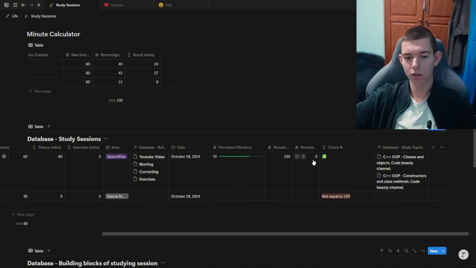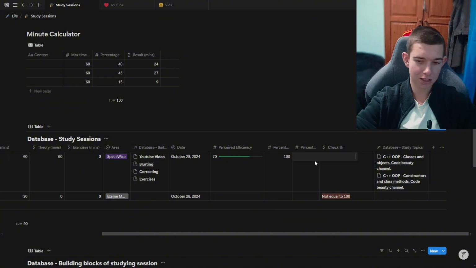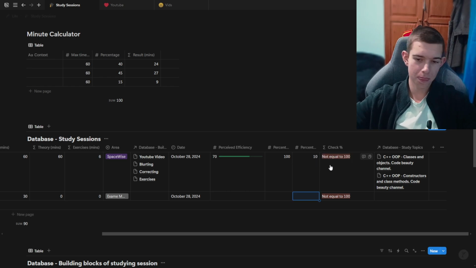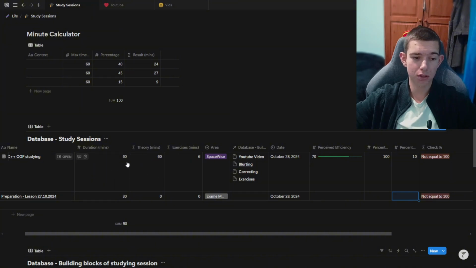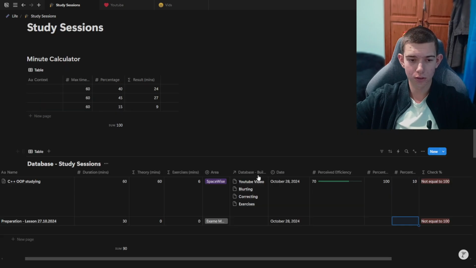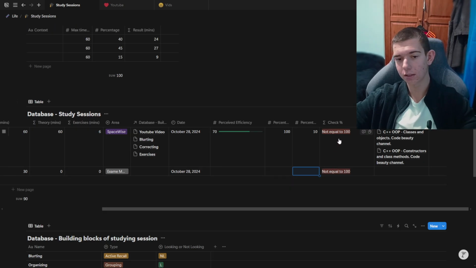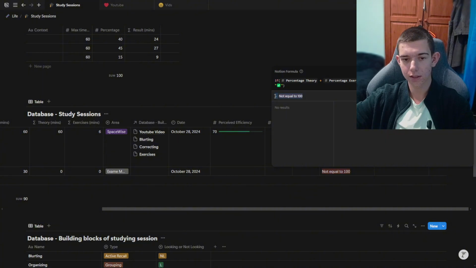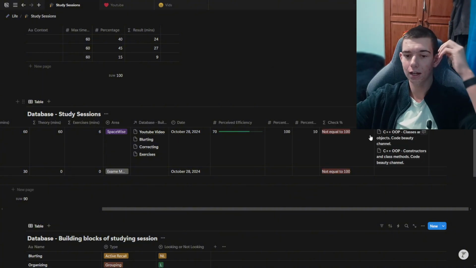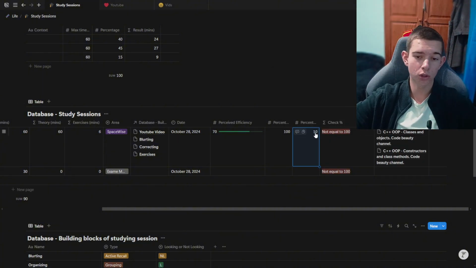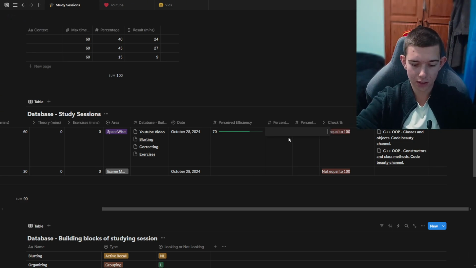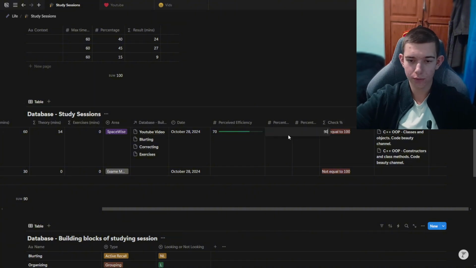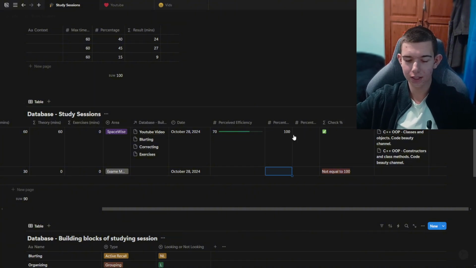Then check percentage. What is this? Imagine if I just misspell something and I put 10 here. So this would be 110%, and this would not be correct because I only have 60 minutes and this is 66 minutes in total. So this is not good, and you have an alert that says that it's not equal to 100. Same thing if I say 90, not equal, right? So it has to be right.